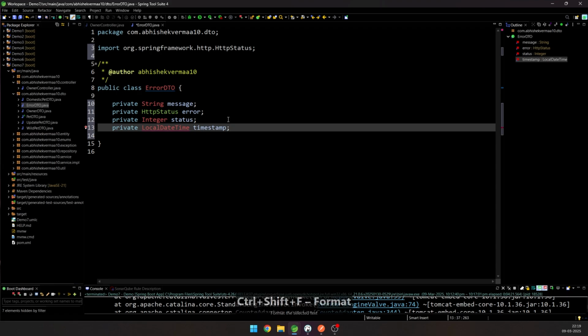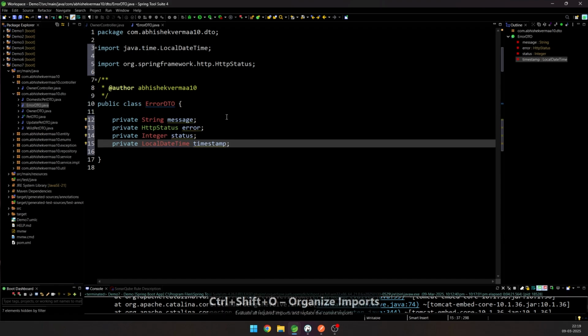You need to sit with the front-end developer also. You need to sit with your managers also. And then you need to decide what you are going to return from this. As of now, since I'm the only person who has to decide, I'm deciding I will be saying it as string, which is a message. I will be saying HTTP status error, then integer status, and a local date and time. So these are all the things which I wish to add.